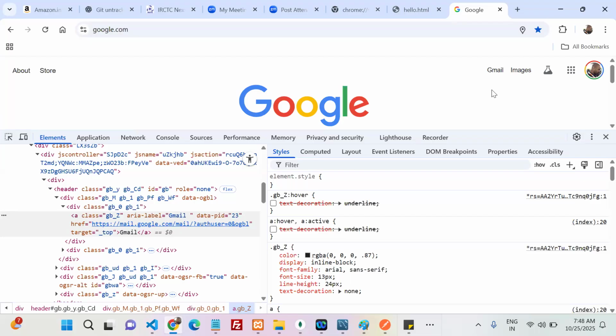HTML, CSS, we can see. But JavaScript is like a minified format. It's not an understandable format. But still, HTML, CSS, JavaScript, where is it loading? Inside the browser only. Understood, everyone? So, how to learn HTML?